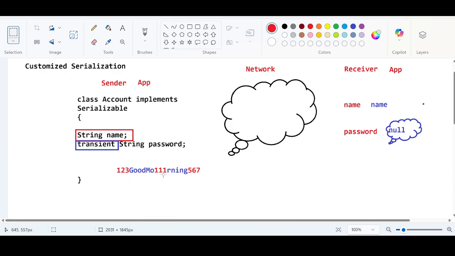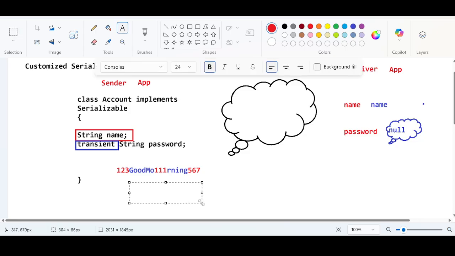So you have added 1, 2, 3, 111, 567 on so and so indexes. On so and so indexes, you added this data. So this is something called a lock. You have created a lock here. From the sender, this is called a lock, and on the receiving side, you need to unlock it, right?